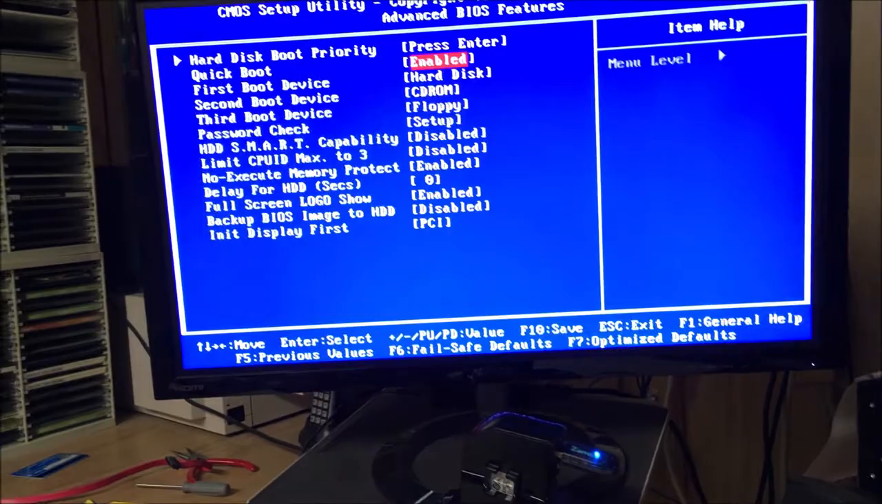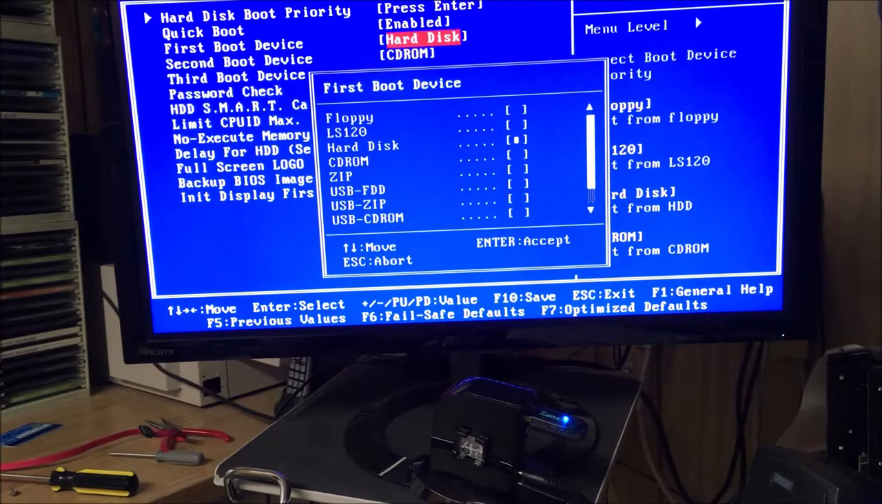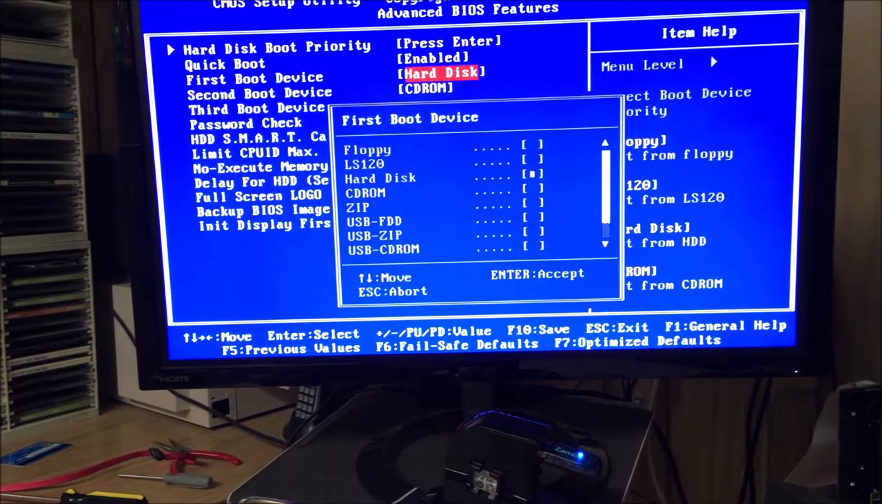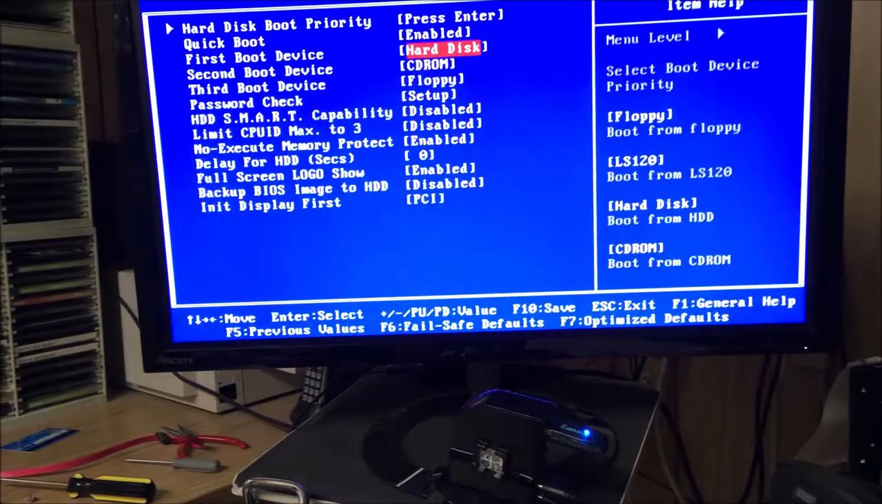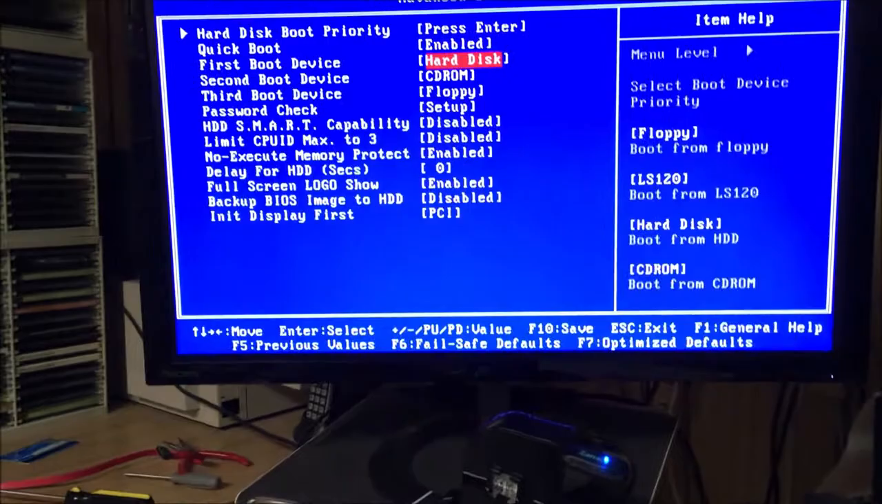All right. First boot device: hard disk, let's just say. Then we don't have a second boot device. All right, that's fine. Second is CD-ROM, third is floppy. Don't have a floppy, so we're going to disable this one.